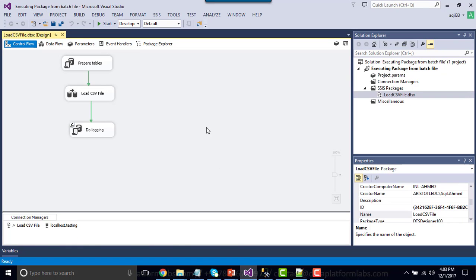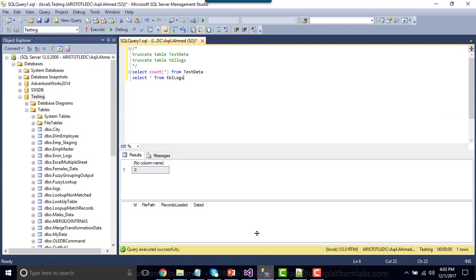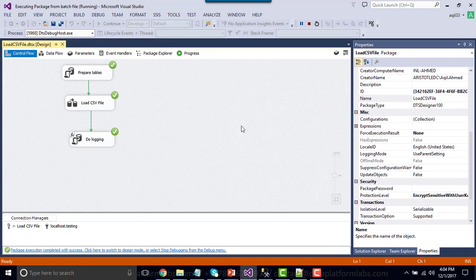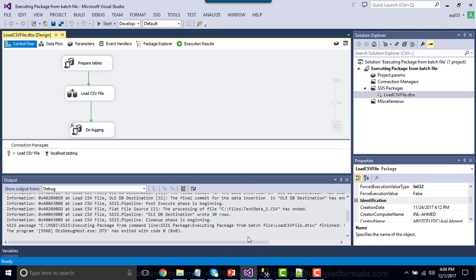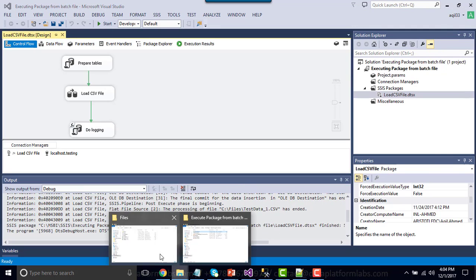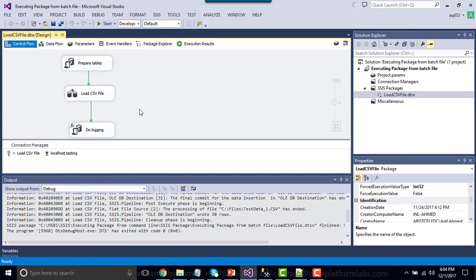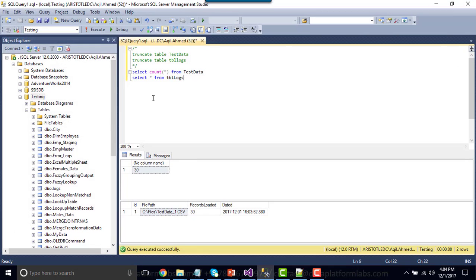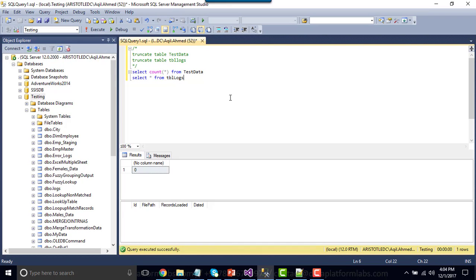So let me go back to the SQL Server Data Tools and execute the SSIS package. If I execute the SSIS package from here, you will see that now we have 30 records, as it loaded the test data _1 file. This is the value of the file, so it loaded 30 records and the test data _1 file. We also have another file, test data _2, so we can load the data from that file as well. So let me truncate the data from this table, and now we don't have any data.